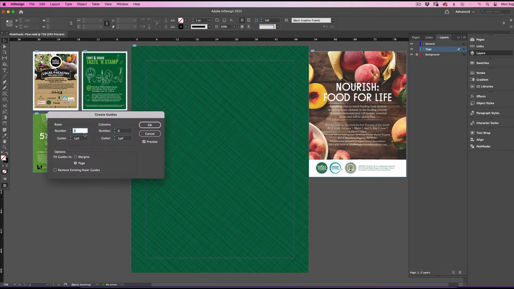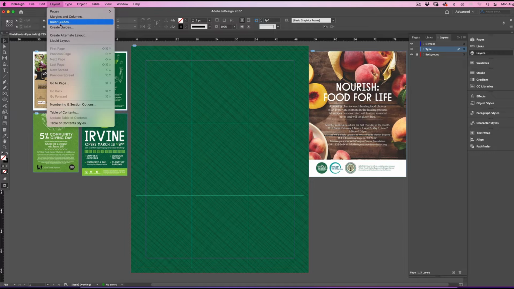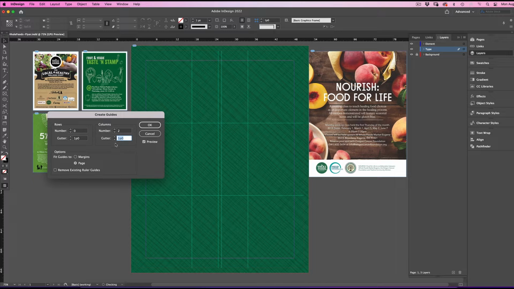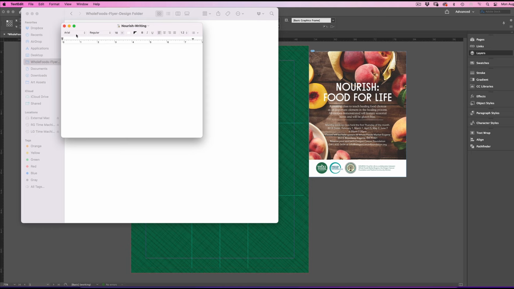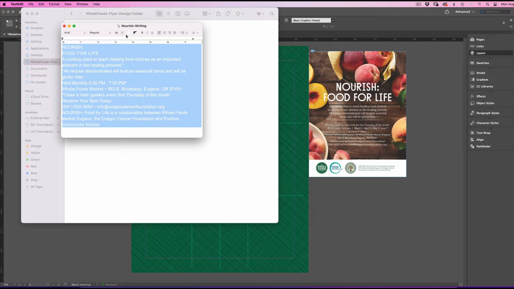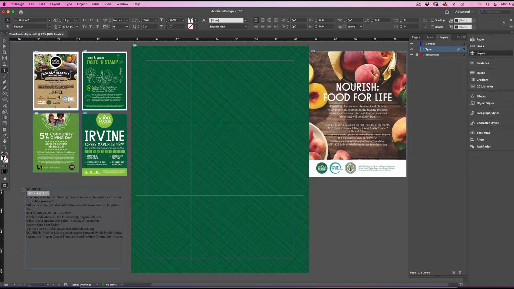I'm gonna be creating guides because I like to work with the rule of thumbs, I mean the rule of thirds. And so I'm putting 3 rows and 3 columns. I'm also gonna put one in the middle, and that is going to just make it so I can center things. Now I am grabbing all of the copy that is for this flyer. I'm gonna import it into my InDesign document.